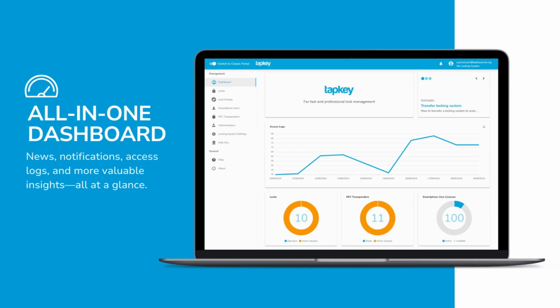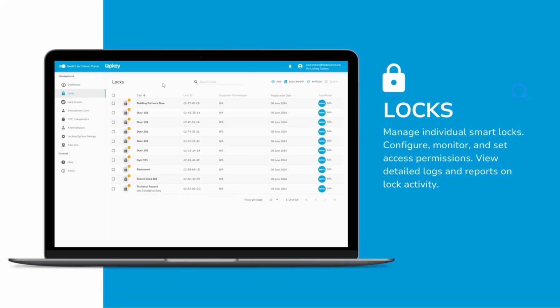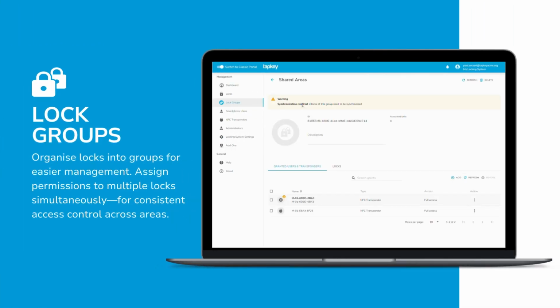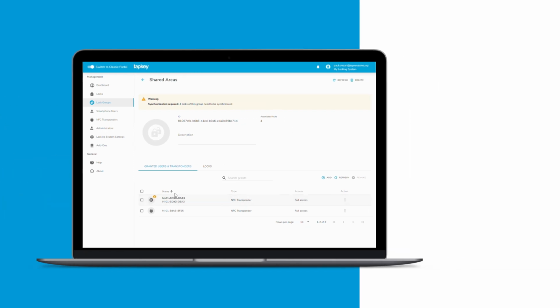your system efficiently. The lock module lets you manage individual smart locks, configure settings, monitor status, and view detailed access logs for enhanced security. Next, the lock group module simplifies management by organizing locks into groups. Assign permissions to multiple locks simultaneously for consistent access control.